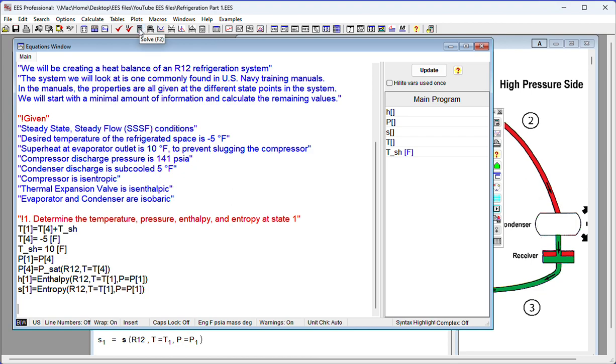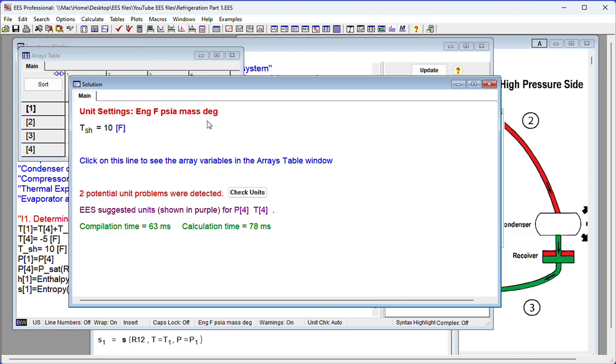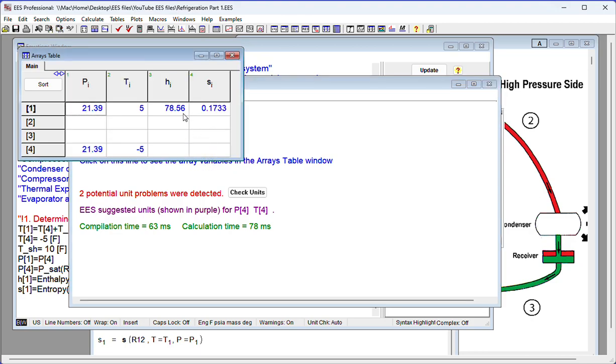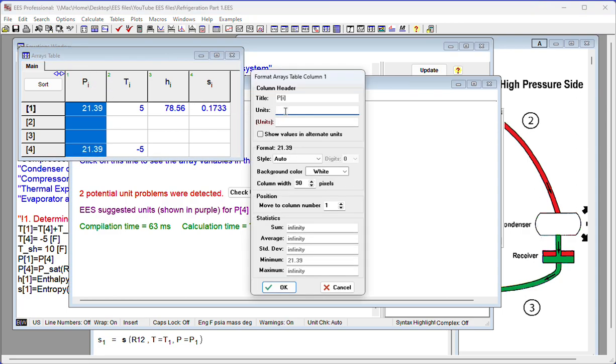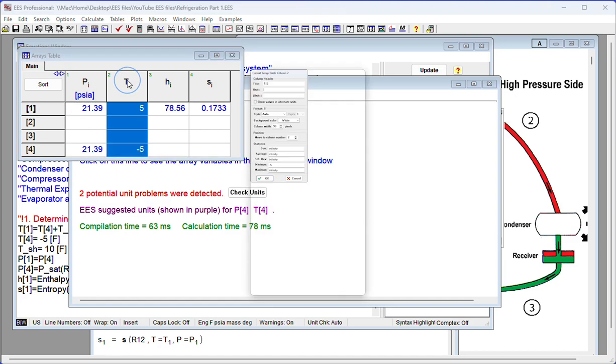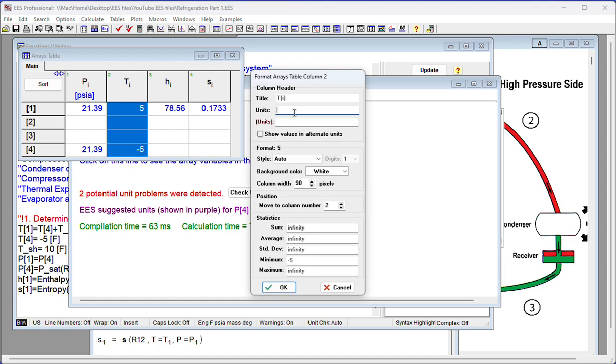So now we can also do a quick check and do a calculation. So this little button up here, solve, F2. First thing that comes up, we got superheat temperature, shows up here. Everything else is going to go on to our arrays. We got 2 potential units. What they're saying is you don't have units put in for these yet. So we're going to go ahead to the arrays table, and we're going to say units, pressure, PSIA, okay, and temperature, we're going to say units of Fahrenheit. Excellent, good to go.